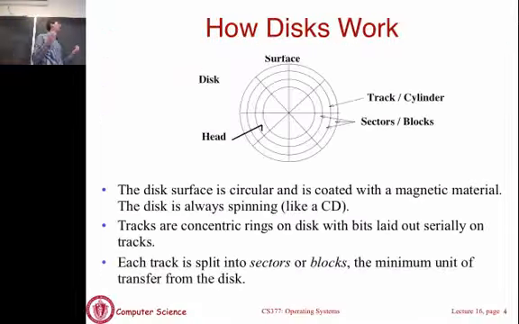So first let's talk a little bit about how hard disks work. Essentially you can think of a hard disk as having some magnetic surface that stores data. Basically a disk surface is made up of a number of concentric circles, and those circles are called tracks. So here's some surface of the disk, and there's a bunch of circles, and those are each called tracks. The tracks subdivide the surface of the disk, and then each track is further subdivided into pieces called sectors.